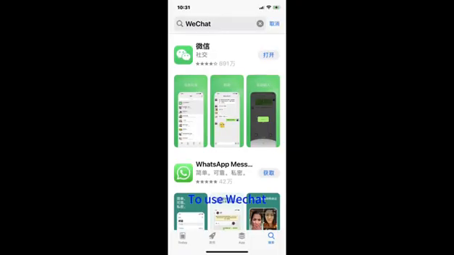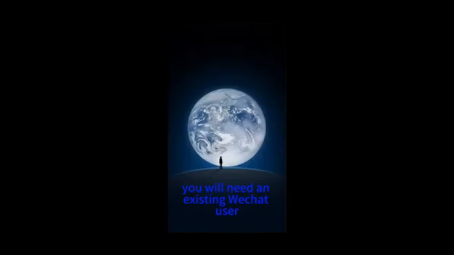To use WeChat, you need to download the app to your mobile phone and then use your mobile phone number to register for an account. The registration process is straightforward, except when signing up, you will need an existing WeChat user to scan a QR code for you. For people who are currently in China, I'm sure that won't be an issue. You can just ask anybody to help you out. However, if you are outside of China, it might be a little trickier to sign up, but not impossible.